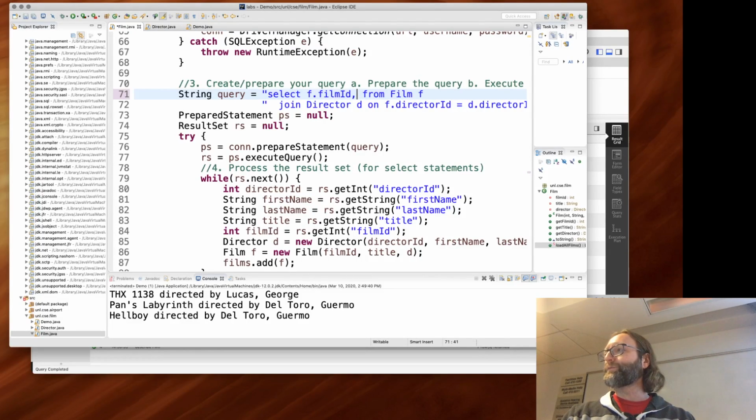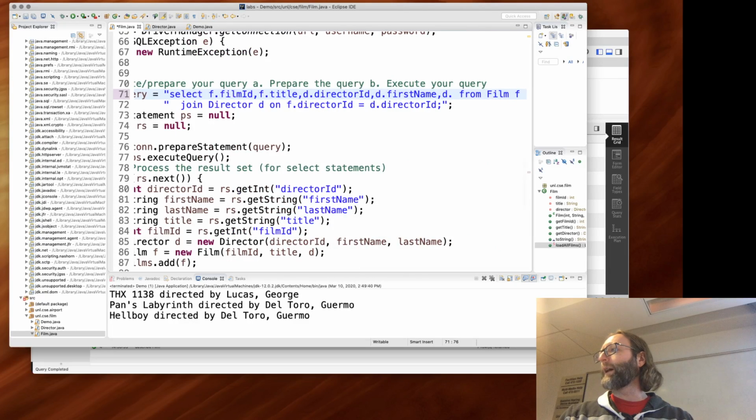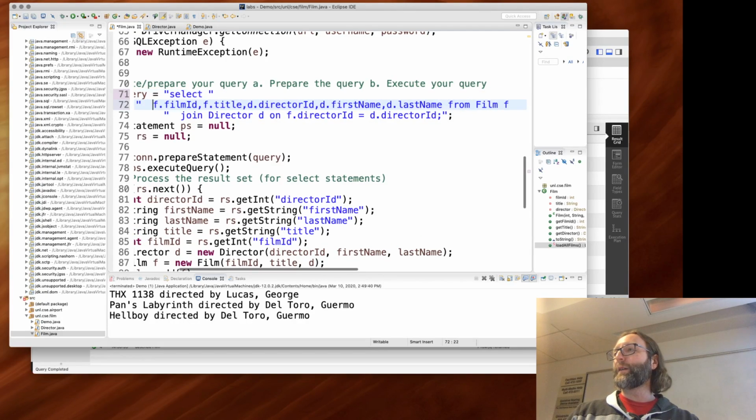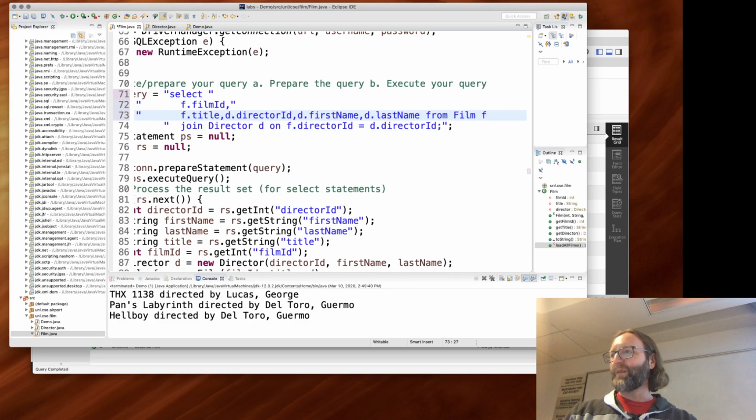F.film_ID, F.title, D.director_ID, D.first_name, D.last_name. And then, of course, you can alias all those things if you want to, or you can break it up line by line so that each one of these, I'm not going to align it all, but you get the idea.